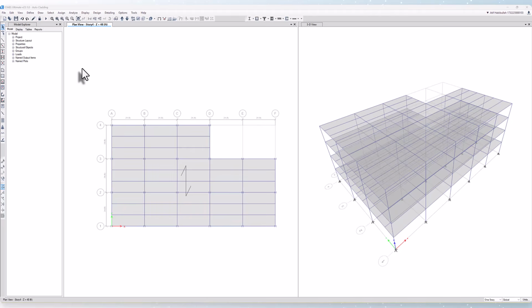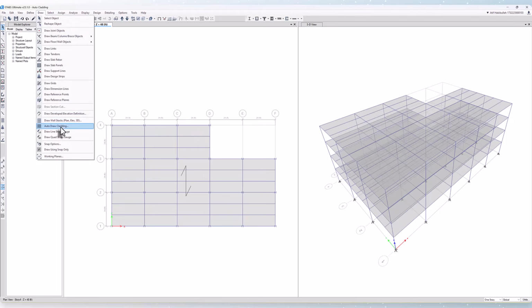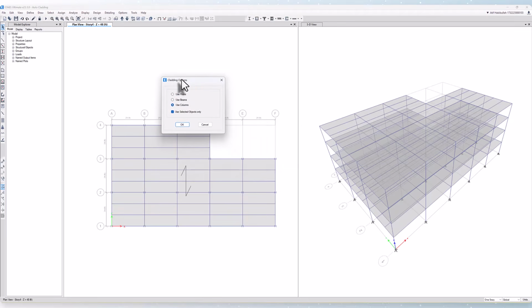Once we draw the cladding, we'll select them and then go to the Assign Shell Loads Wind Pressure Coefficients command, and I'll show you how to apply them to the structure. So first, we'll go to Draw, Auto Draw Cladding. You'll see three options that are available: use of floors, use of beams, or the use of columns. You could also click the Use Selected Options Only button with any of these three options.